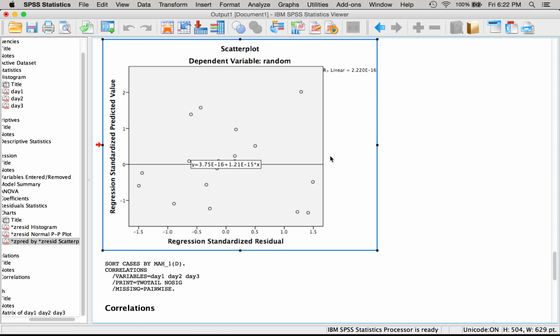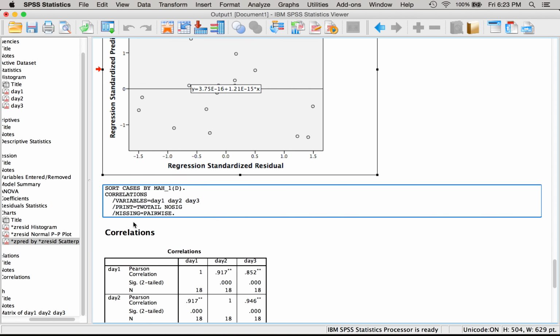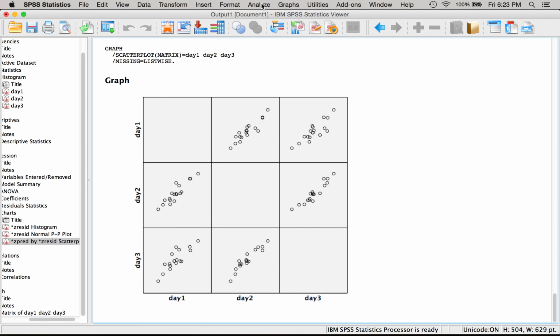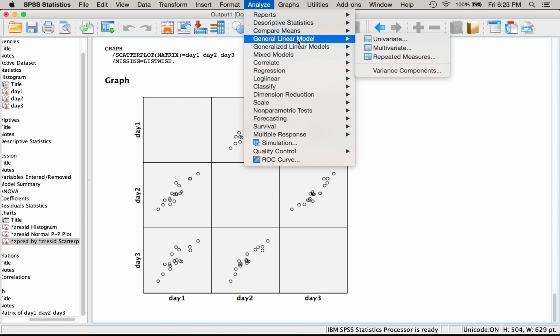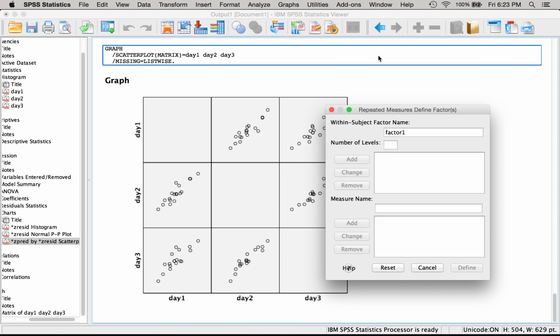Okay, so all that being said, it looks like I meet most of the assumptions with maybe a little bit of trouble with homogeneity, which we'll test for sphericity here in a second. So let's actually run the analysis. I'm going to go to Analyze, still under General Linear Model because this is still ANOVA. And I'm going to go down to Repeated Measures.